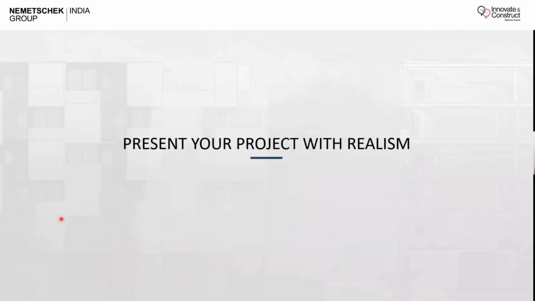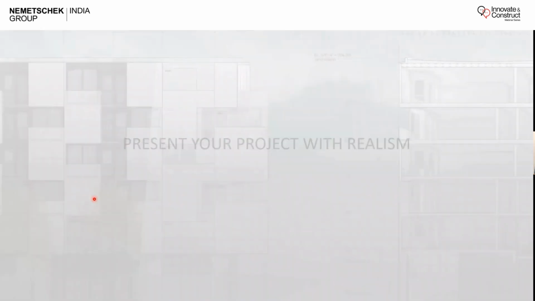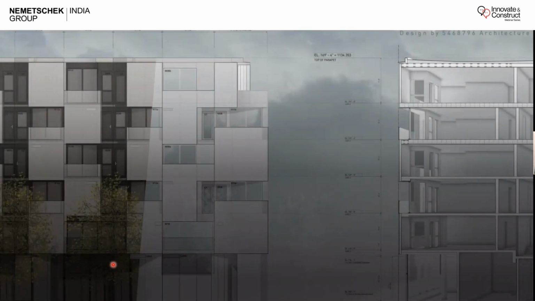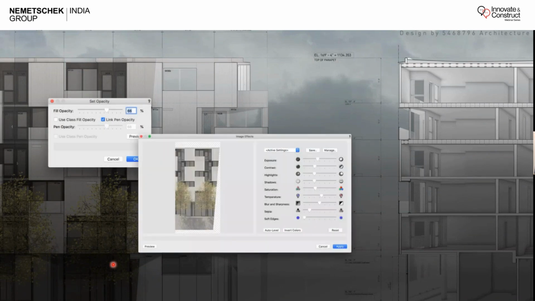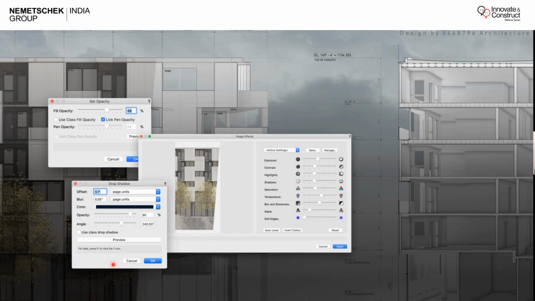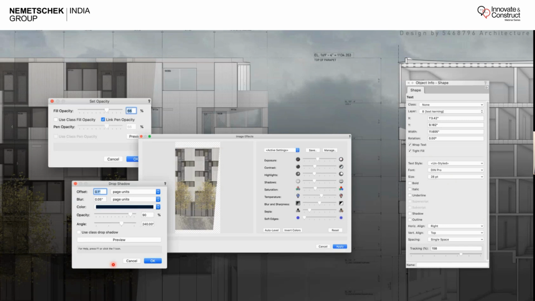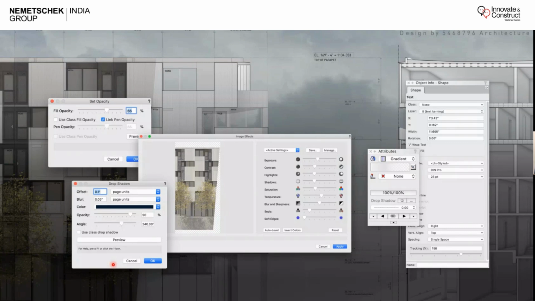Then present your ideas with realism. It has a tool where you can take your 3D model and your 3D elevation, and customize the opacity. You can add shadows and intuitive effects, which you generally do in a third-party solution, either Illustrator or InDesign, but this is inbuilt inside Vectorworks, which you can utilize for your own purpose.